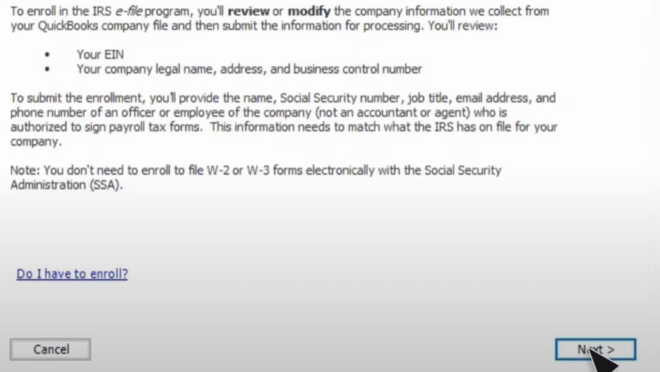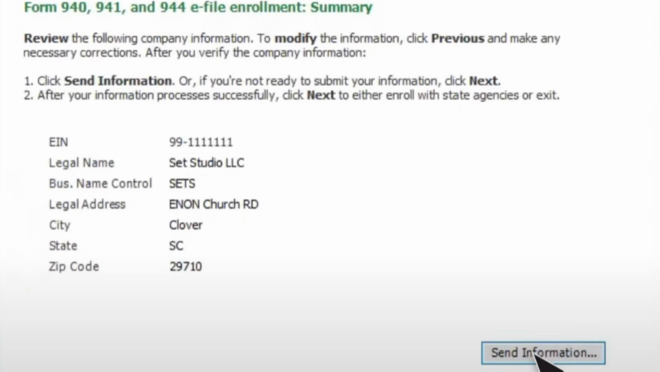Just follow all the on-screen prompts, provide details being asked, and once you get on this page, click on Send Information. Once done, your Form 941 will then be sent to you and ready for you to be filed. So that's pretty much it.